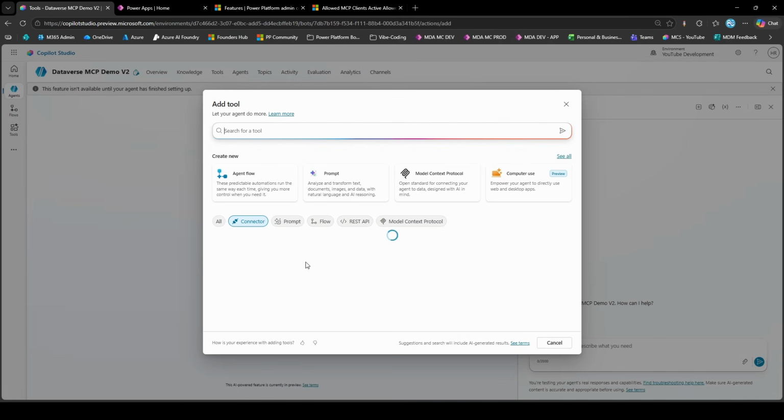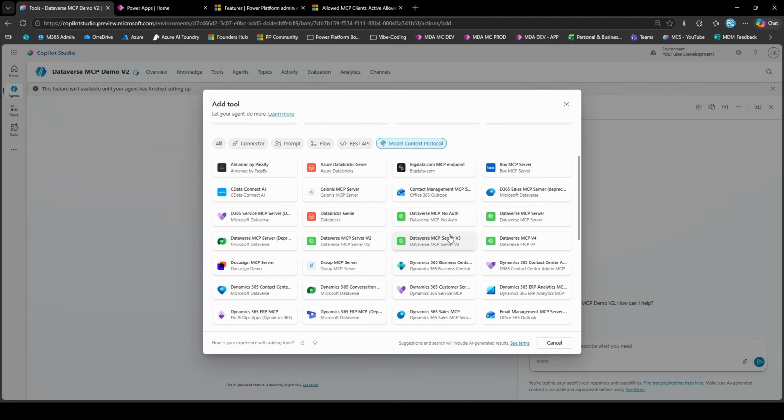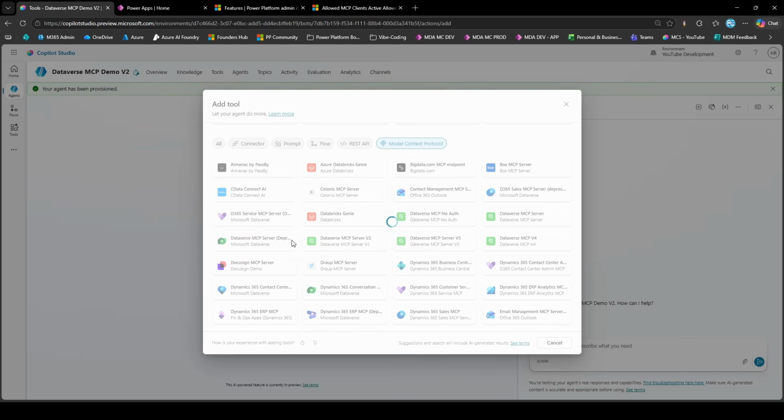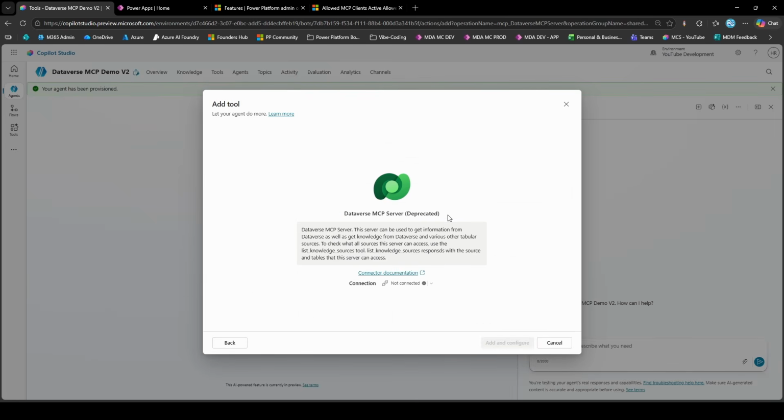Now, what a lot of people might do is they'll come into the tabs here and come into model context protocol. And don't worry, these are ones that I've created beforehand to test this. But you'll see Dataverse MCP server here, which was the old way and the pre-built connector way to connect to the Dataverse MCP. Now you can see in brackets here, it's deprecated. So if I open this up, you can see that Microsoft are no longer supporting this. So I don't recommend doing it this way at this time of recording.